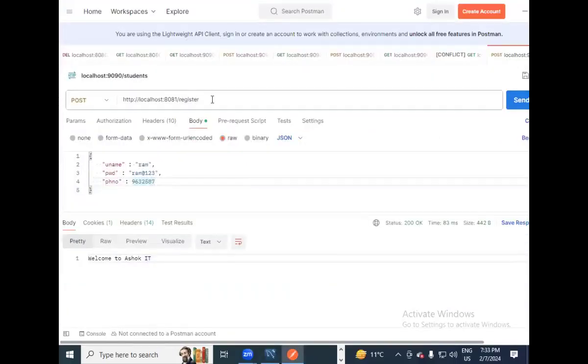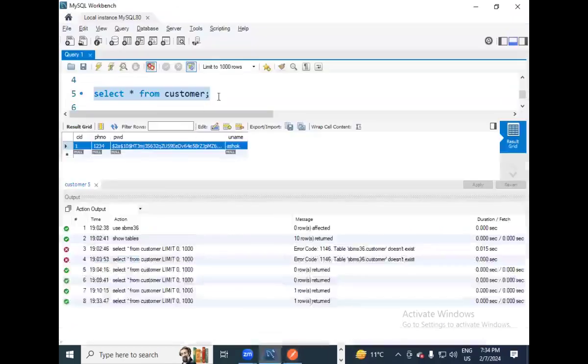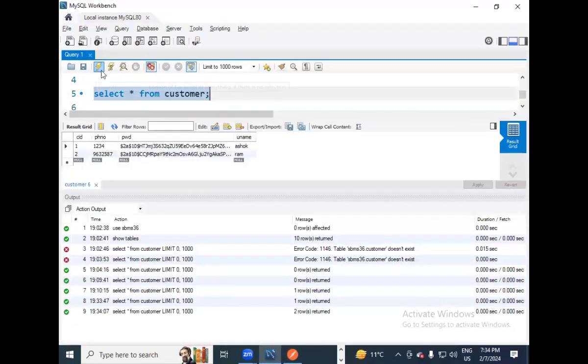Now let us register. I'm changing the URL pattern. I'm sending the user data in the request body as JSON. Click on send. So the user is registered. Go to the database, select star from customer. Then the second record is inserted, and the password is stored in the encrypted format.